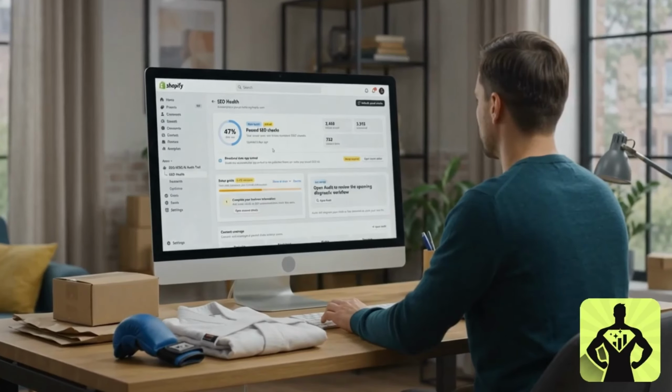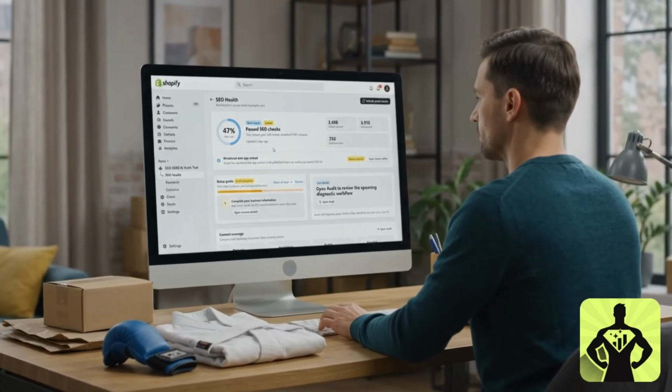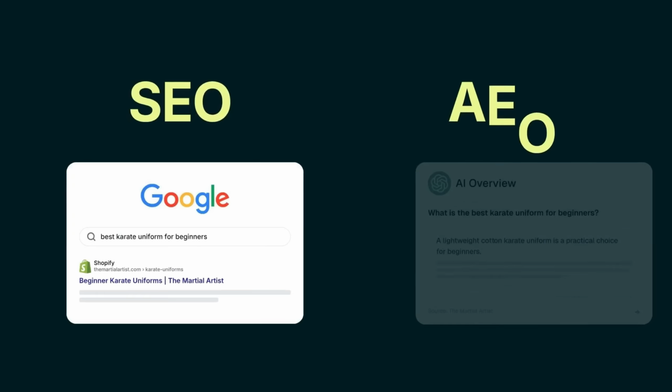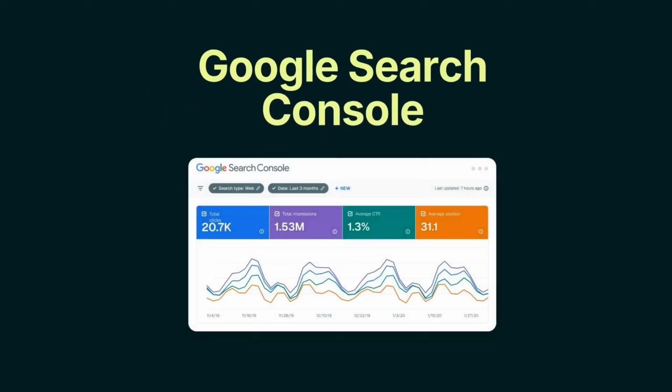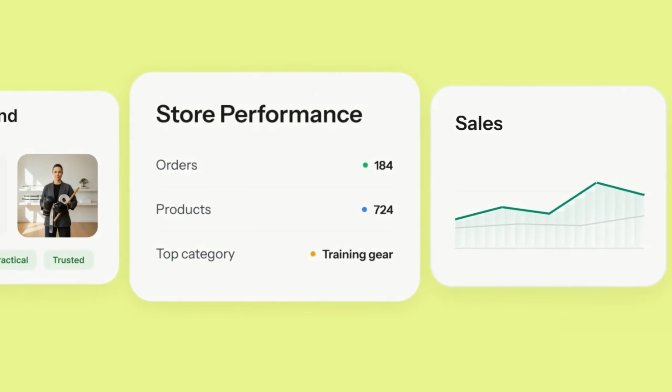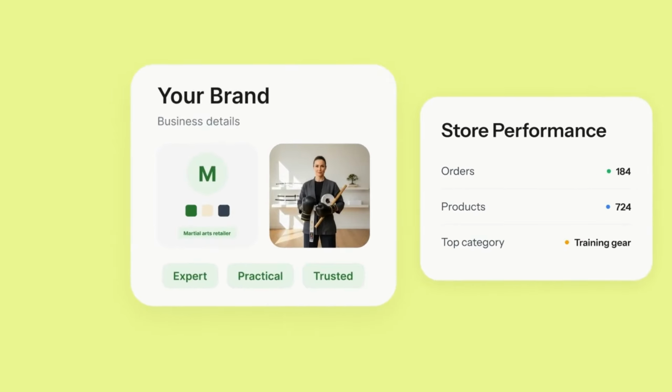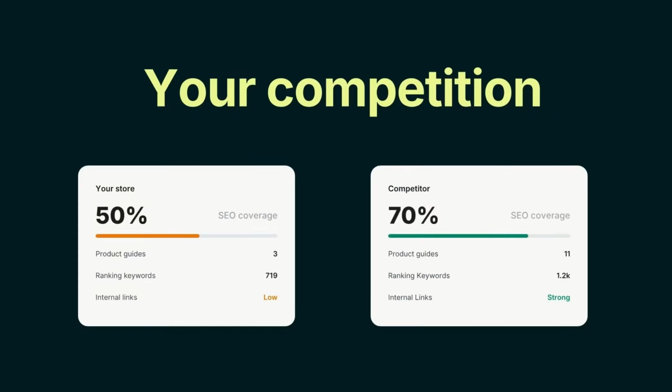So first, let me explain exactly what SEO Hero AI audit tool is. It's basically SEO, AEO, Google Search Console data, your Shopify data, like your products, your sales, your orders, all that good stuff, your brand, who you are, what makes you special, who your competition is, and let's grow your business.